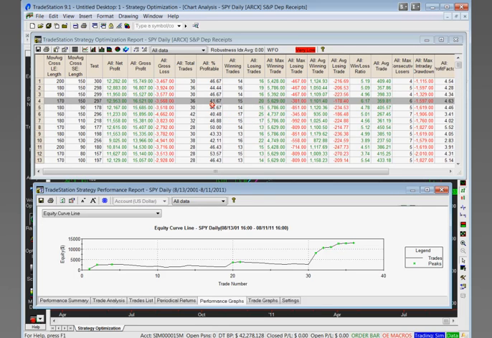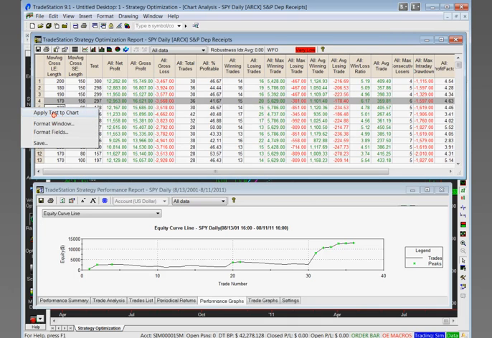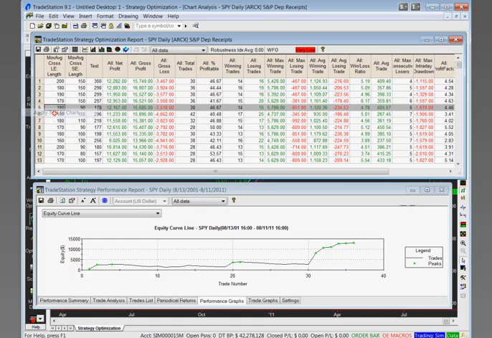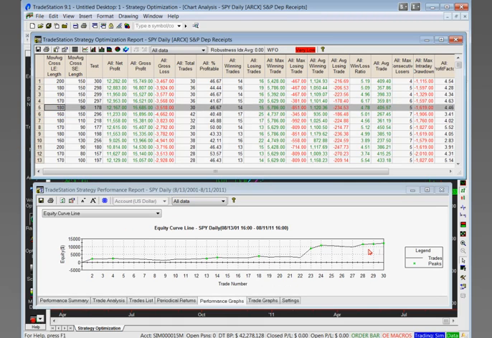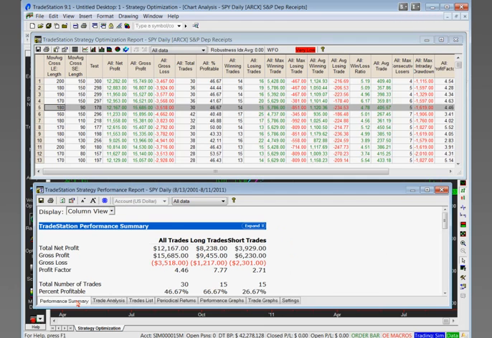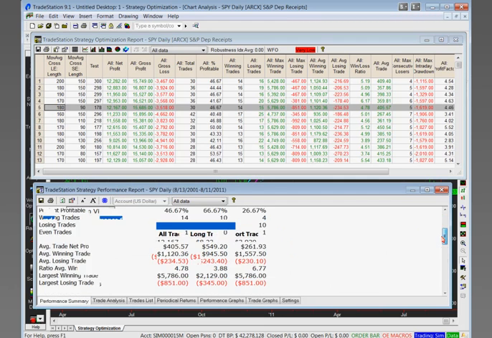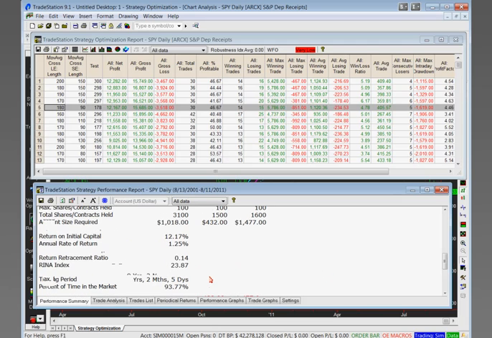The test that's in the chart is the gray line that you see here in the optimization report. If I want to change the test to a different test, all I have to do is highlight a different test, right-click, and say apply this row to the chart. And then it recalculates the equity curve for that test. And I can look at any of the performance measures for any of these. So here I'm concerned about the RINA index.